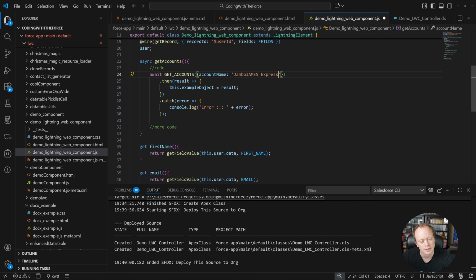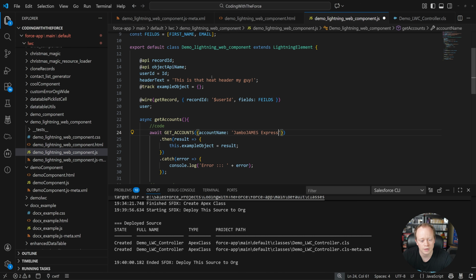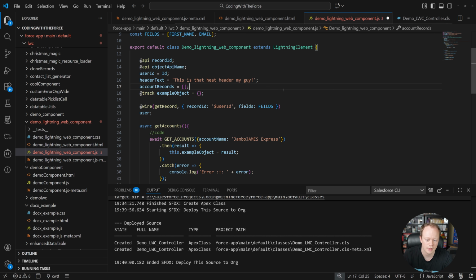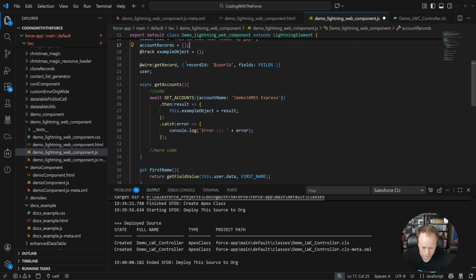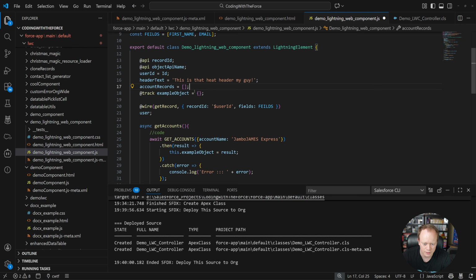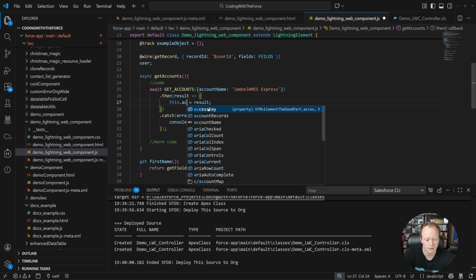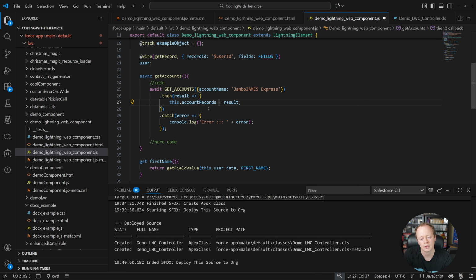And then I'm going to create another class property, and I'm going to call it account records, which is equal to an array, because that's what we're going to get. Actually, I don't want to set it to anything. You don't need to set it to anything. That's not a requirement. And then I'm going to just say this.accountRecords is equal to result.